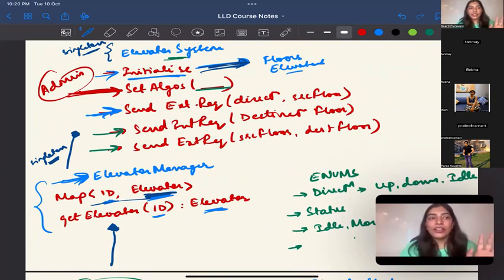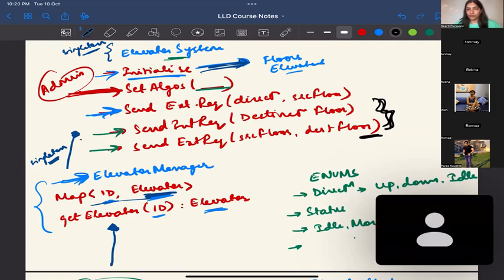Now the last question that is remaining, the most important part: send internal request and send external request. Once a request comes to the system, where is it going from here? Which class is getting hit from here? What class do you think? Elevator movement controller.